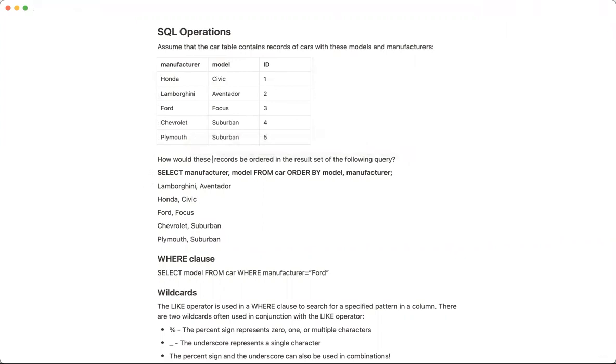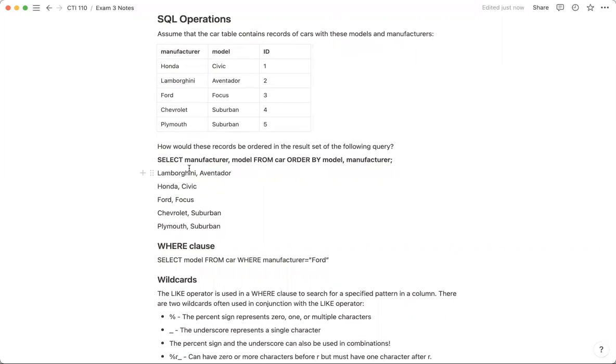And how would these records be ordered in the following query? So select manufacturer and model from car order by model and manufacturer. Okay, so the first thing we need to do here is the system's going to order this table by model first in alphabetical order. So the lowest model is A, Aventador, so you'll get Aventador first. There's Aventador. And then next up should be C, Civic, so you'll see Civic. Okay, so it's alphabetizing the model field first.